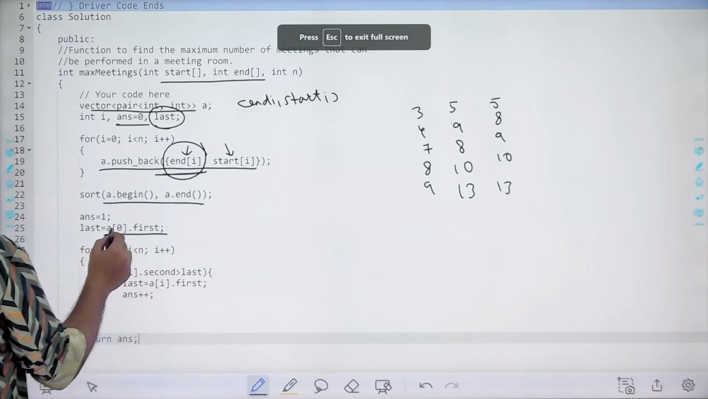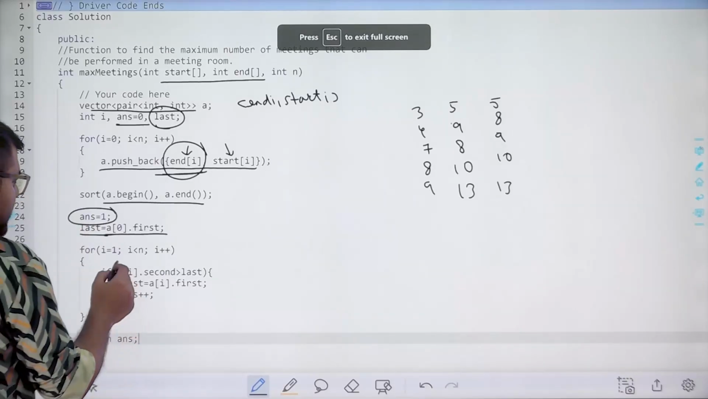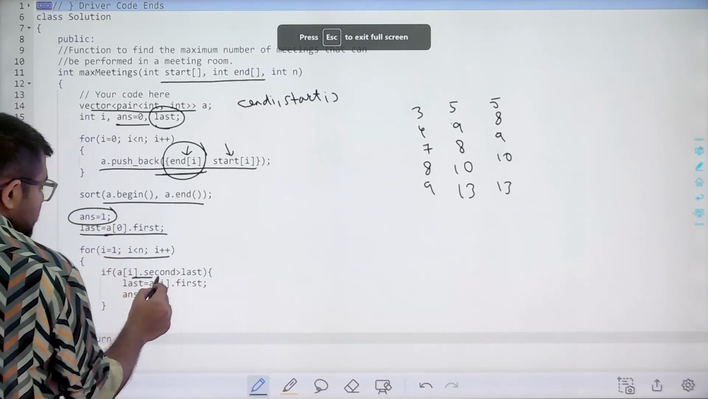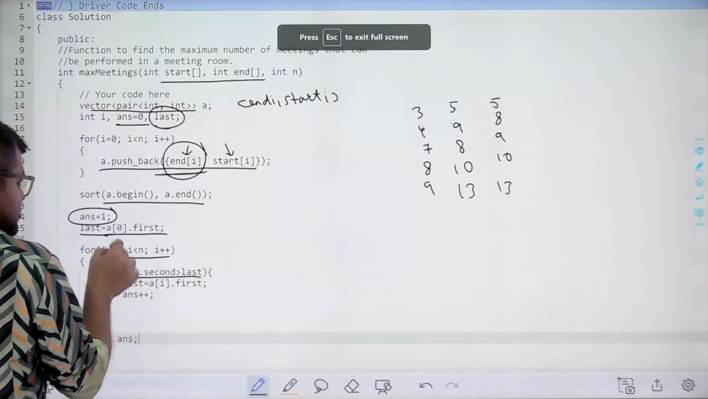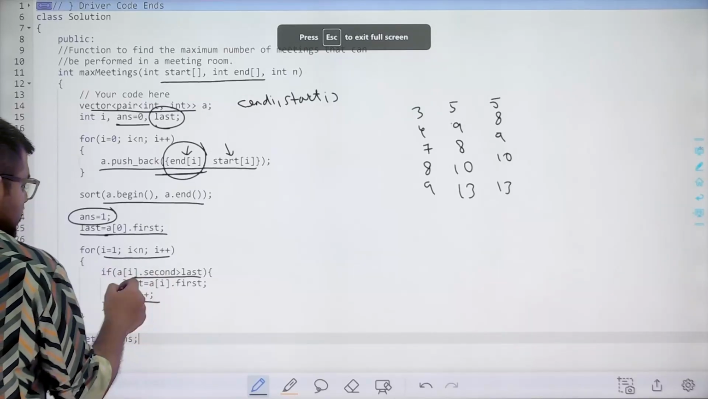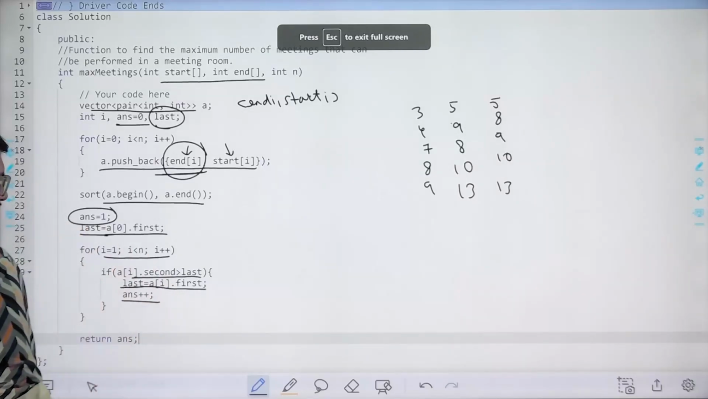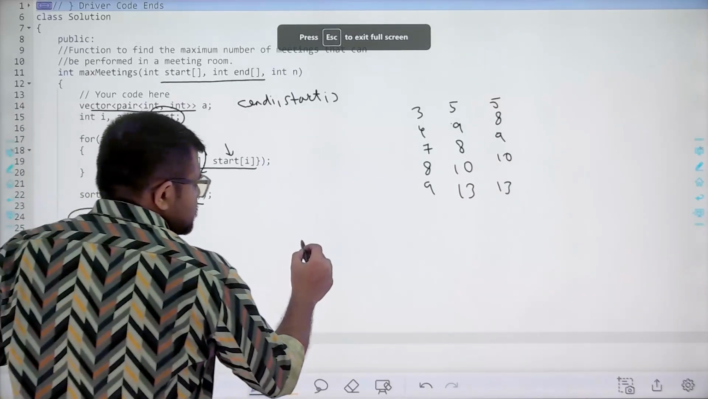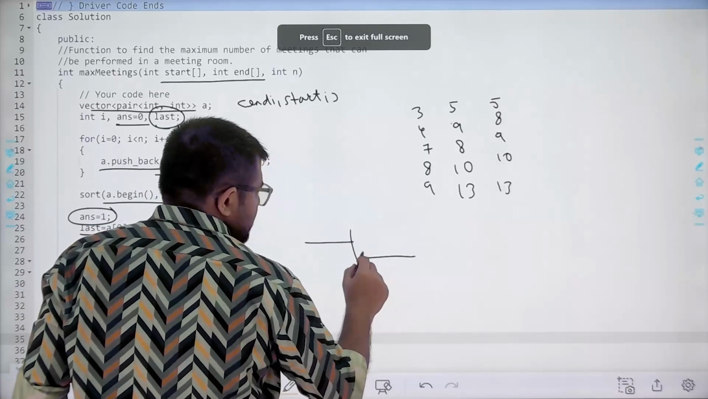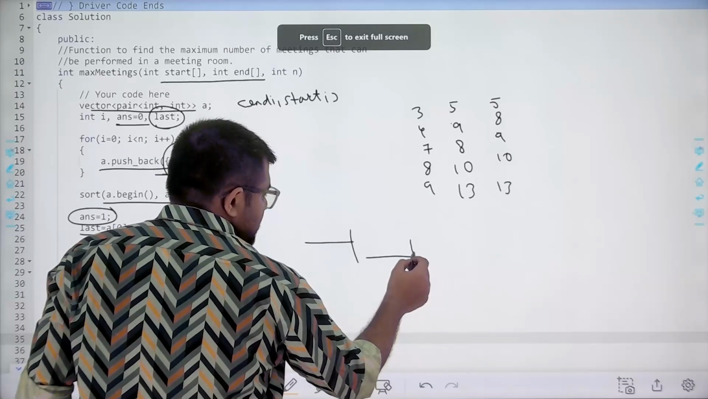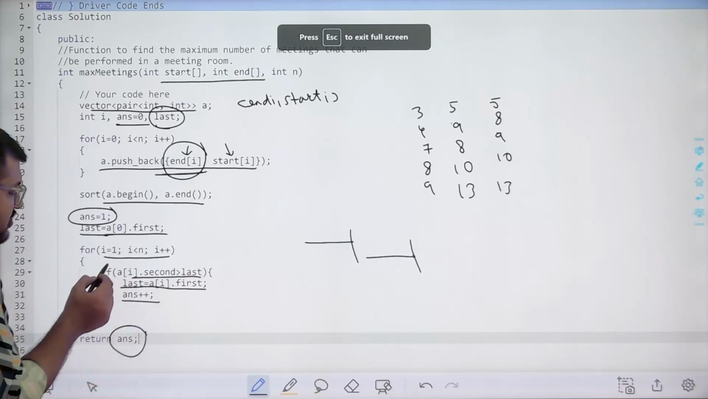So its ending time is what? A of 0 dot first. I have stored that in last and I have made my answer variable 1. Now I will traverse through the meetings, and if the starting time of a particular meeting is greater than last, that is the ending time of the last selected meeting, then I will select this meeting. Because it is not overlapping, I will do answer plus plus, and the new last will become the ending time of this meeting. Because now if this was the first meeting selected, I was selecting a meeting whose starting time is greater than this. Now if I selected this meeting, I need to select a meeting whose starting time is greater than this. So my last variable will be updated to a of i dot first, and finally I'll return the answer variable.